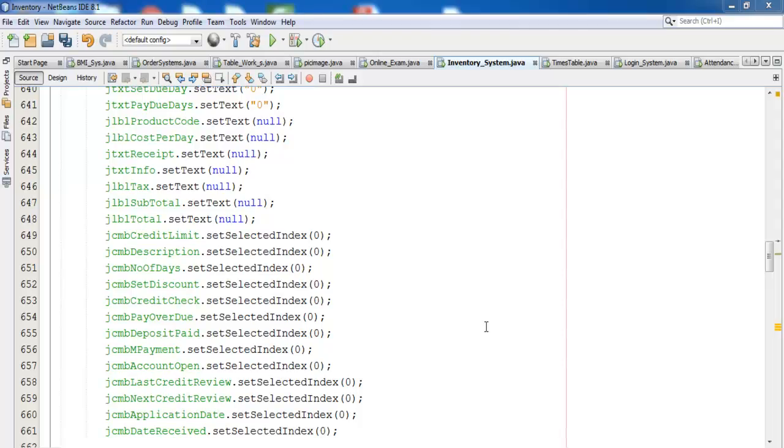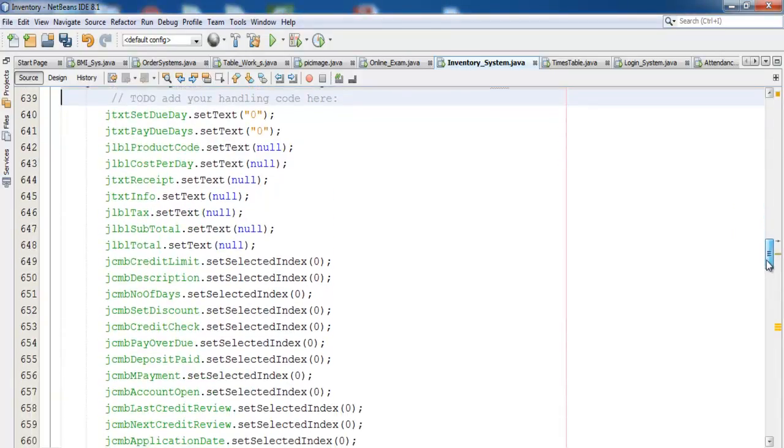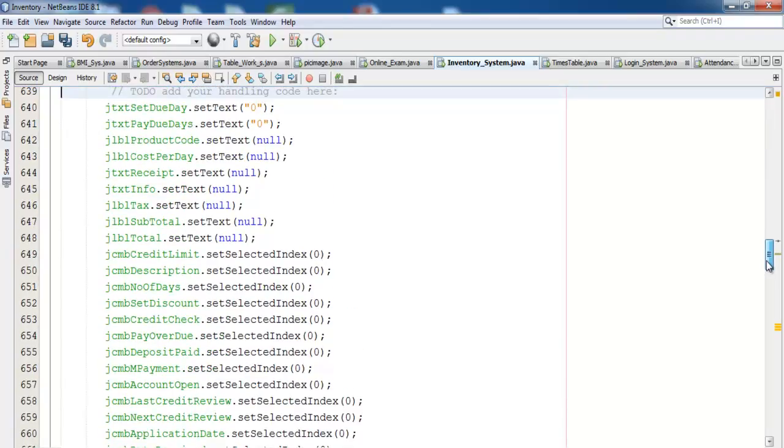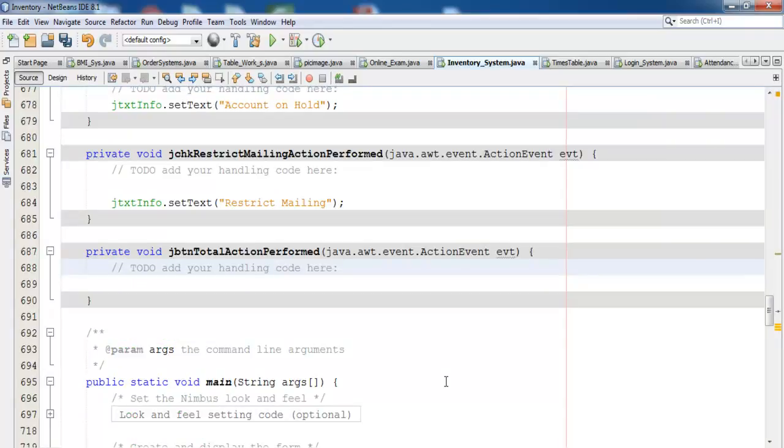Okay, let's have a good look at the total. Anyway, we're gonna have to declare some variables. Alright, now that this one is ready, so that's the reset. Okay, let's go in here, double click on total, and let's declare the following variables into total.